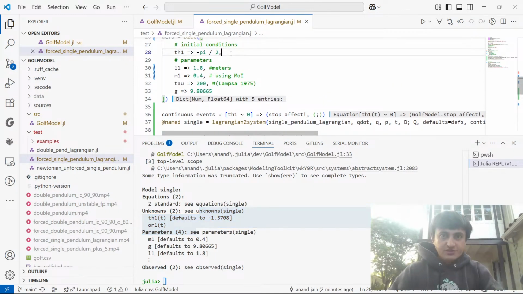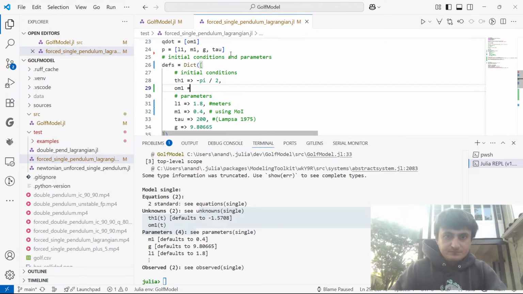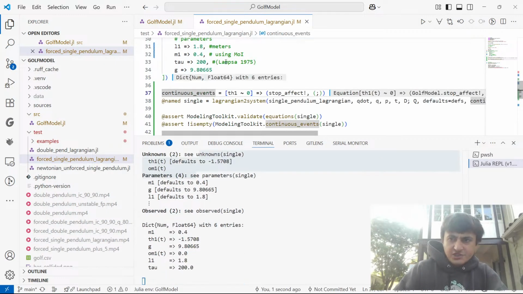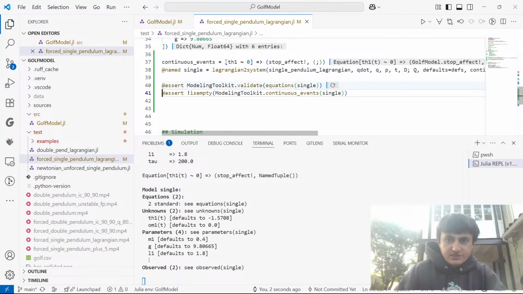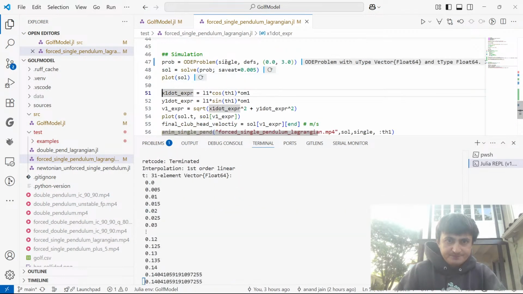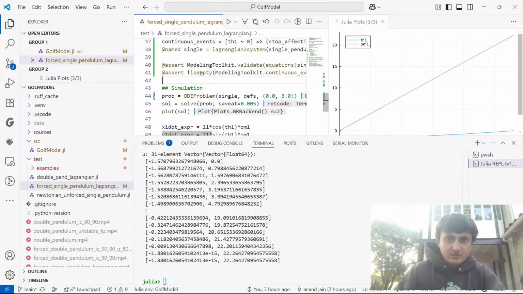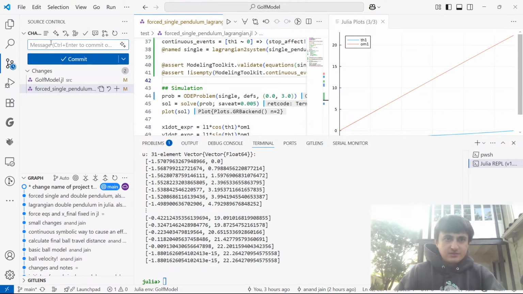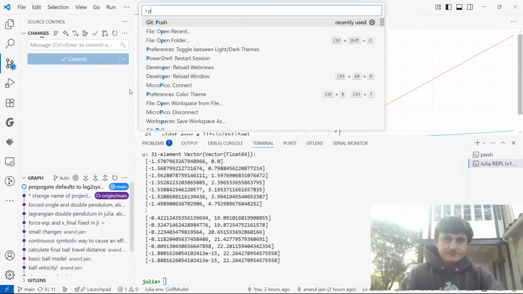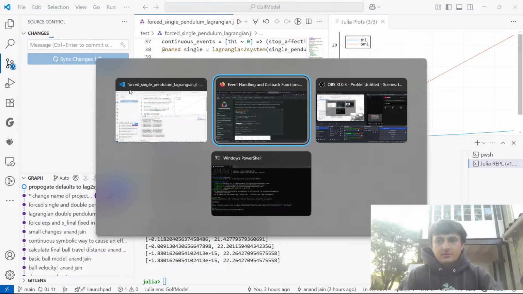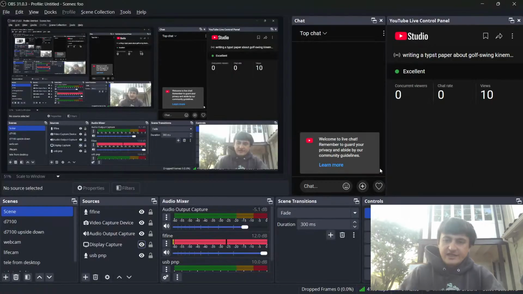And you know what we should do? We should do this too. And that should have units attached to it. Okay, cool. So let's just make sure that we can simulate it. Beautiful. All right. Propagate defaults to lag to sys. All right. Very good. That was satisfying. See you guys later.